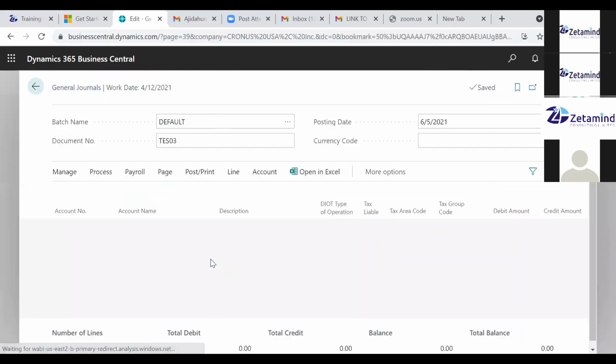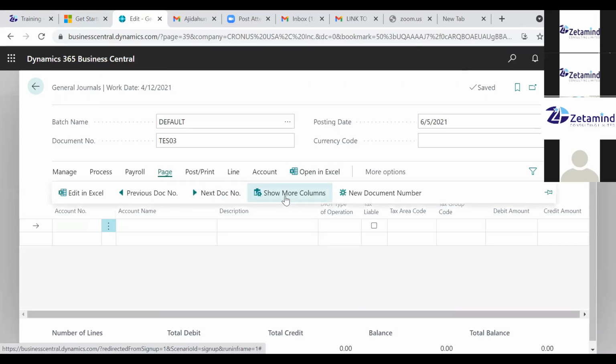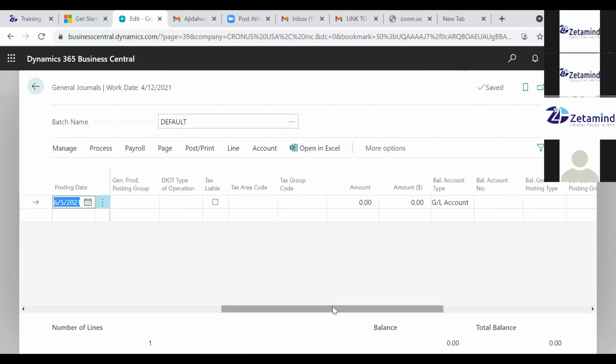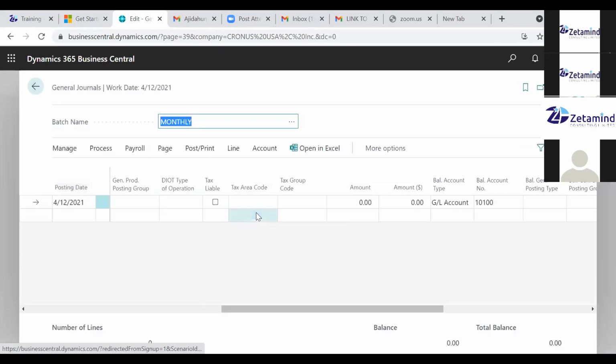On the general journal, I want to use the case where I have the balancing account. If I want to use the balancing account, I go to page here. I can tell the system to give me more columns. So this is a case of a T form where I have the debit here and I have the balancing account. Let's say I want to set up the balancing account like this, monthly journal expenses, for example.